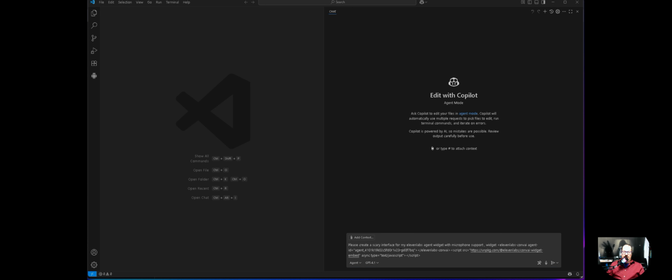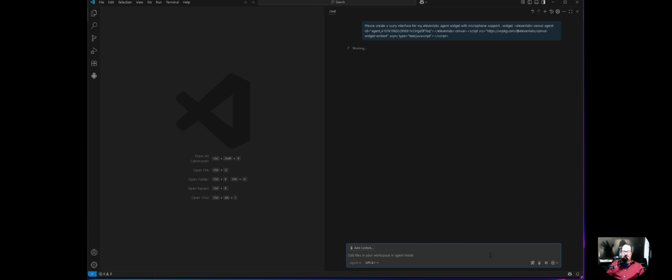Please create a scary interface for my ElevenLabs agent widget with microphone support. And then I put the big embedded widget here, little script, and we're going to just let it handle itself. Now, is it going to create a scary app?